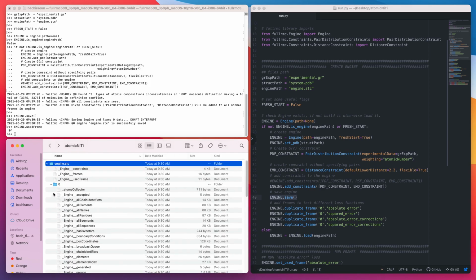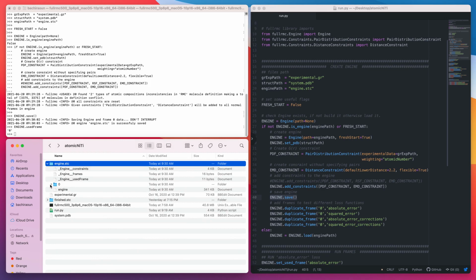It's a folder. Never touch this folder. Never remove files. Never attempt to update files manually. The only thing that needs to interact with this folder is fullrmc's runtime. If you touch it, you might break it.